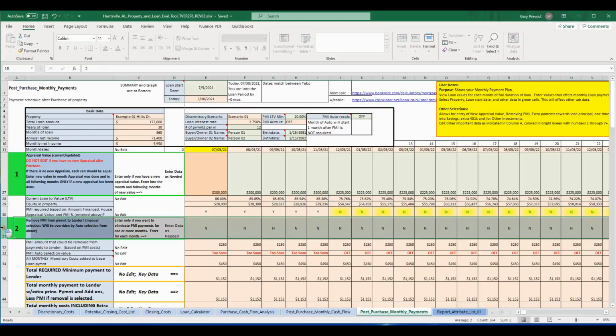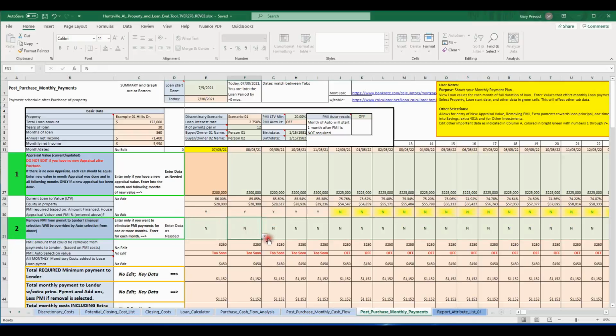Then you have the ability to remove PMI. You can either do that manually by saying yes, remove it. However, if you're not within the period of performance where your loan to value is in the right range, it will tell you too soon and add that in. So I'll just move that back to no.